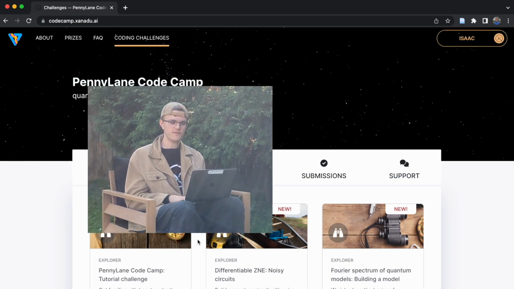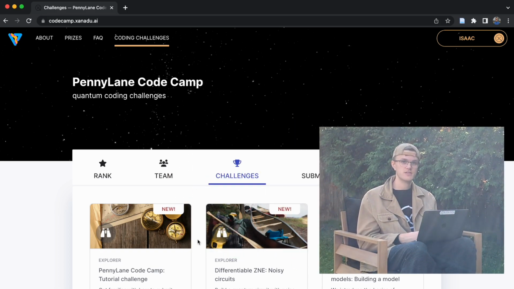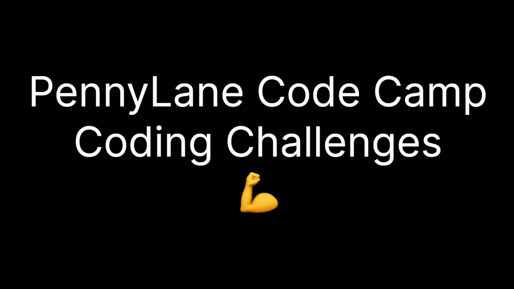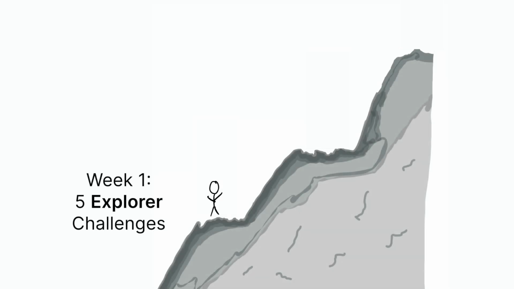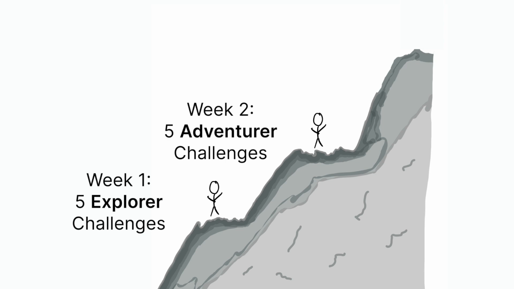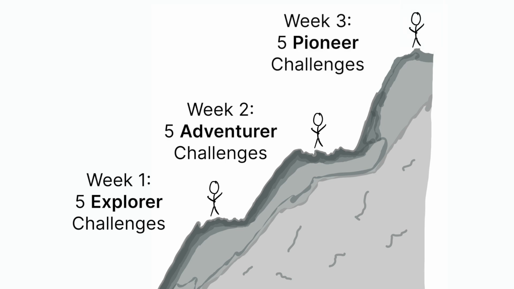Now onto the main part of the Code Camp, which are the coding challenges. Every week, there will be a set of 5 new problems to complete that are progressing in difficulty. The first week will be a set of easier problems, which we'll call the Explorer problems. The next week will be called the Adventurer problems, which are a little bit harder than the Explorer problems. And then the final week will consist of 5 hard problems called Pioneer problems.